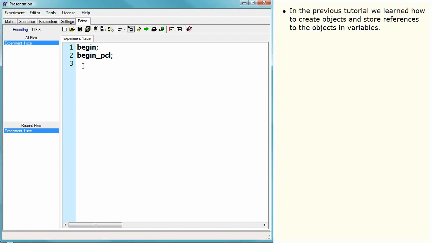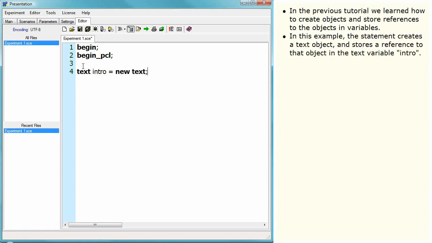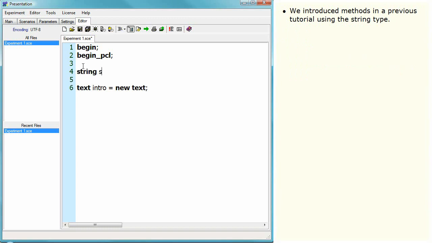In the previous tutorial, we learned how to create objects and store references to the objects in variables. In this example, the statement creates a text object and stores a reference to that object in the text variable intro. Once we have a reference to an object, we can manipulate that object using methods. We introduced methods in a previous tutorial using the string type.